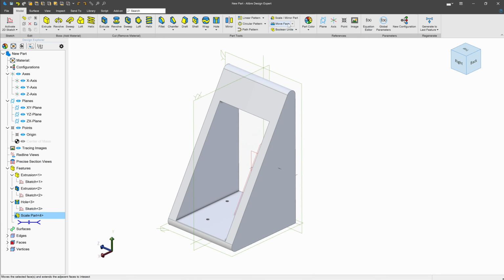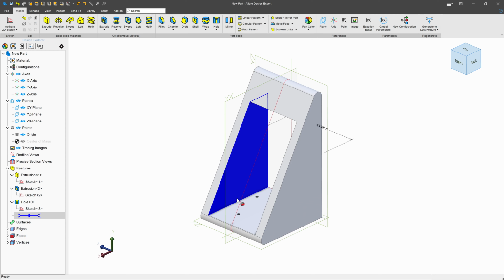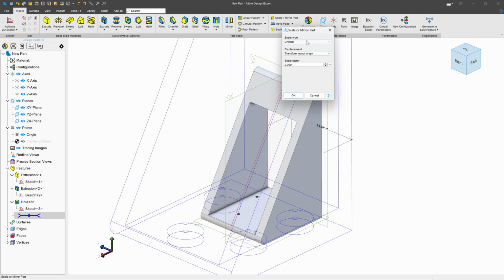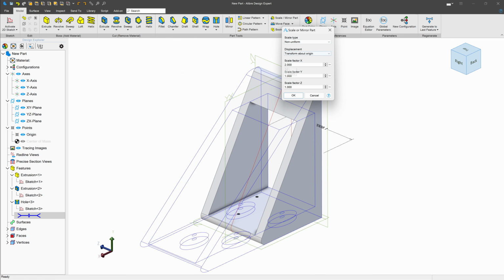Another thing that we can do is a non-uniform scale. So again, I can go into my tree and delete that scale that I just did and try a non-uniform scale, which is also actually very useful in some cases. We'll go to Scale Mirror Part, but this time I'll choose non-uniform. And I want to scale this by a factor of 2, say down the X direction, right?